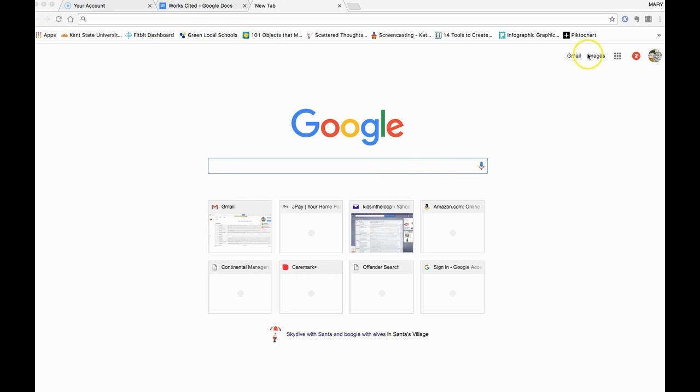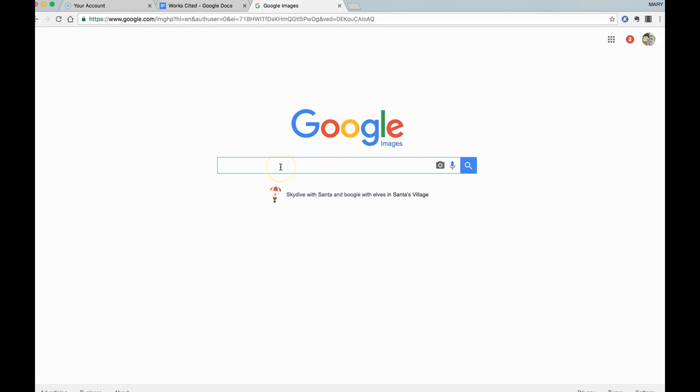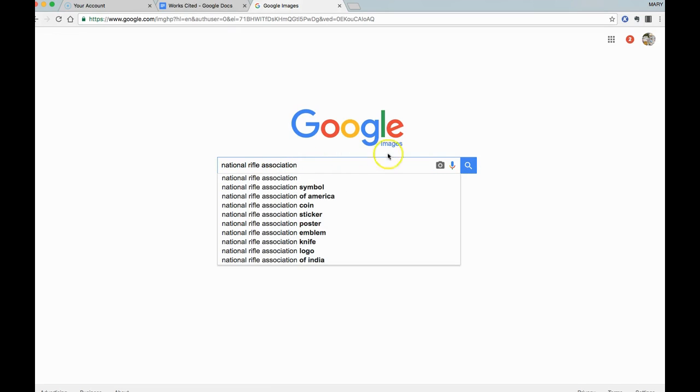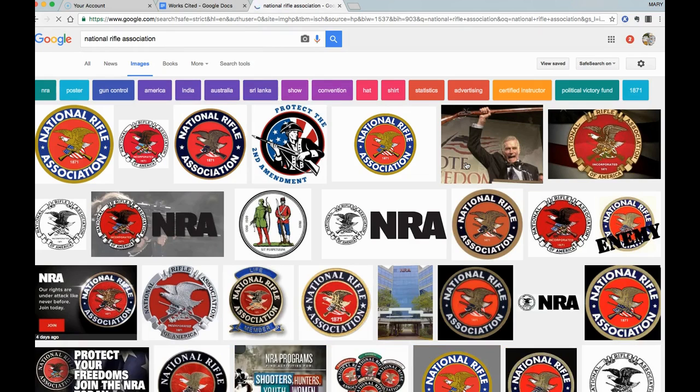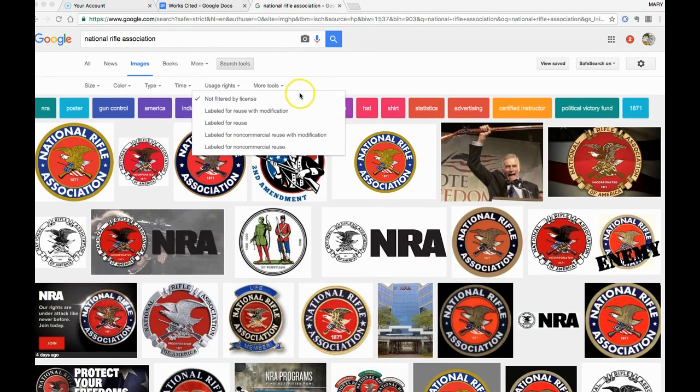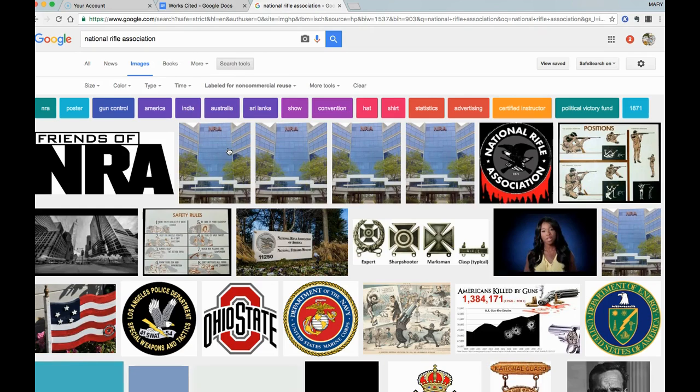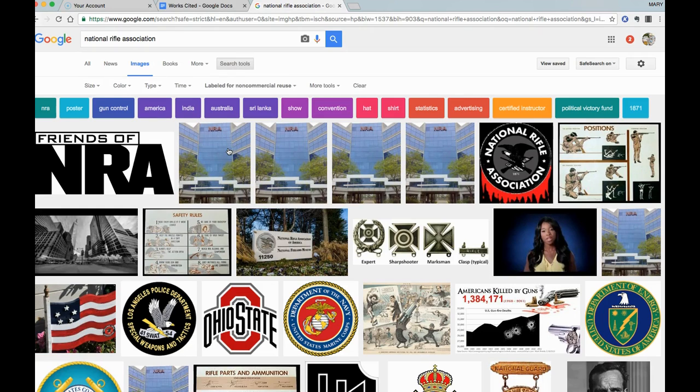So now I'm going to go ahead and search for images. I know all of you start off with Google, and I'm going to look for National Rifle Association, and voila, a whole lot of images come up. I'm going to start filtering what we can use. First of all, we're going to go to usage rights, and we want labeled for non-commercial reuse. We're working in an educational setting, so we're going to go ahead and do that. And so now the images that we have are images that we can use in educational settings.